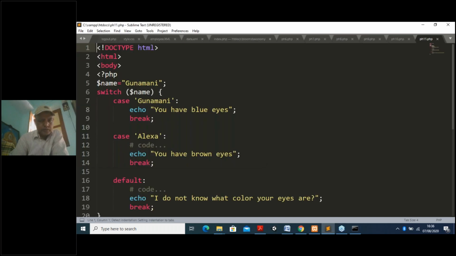Now I'm using the switch case. How do we use these switch cases inside PHP? These things you have already done in C and in Java. The same thing I am going to implement in PHP. I have written an HTML program, and inside that my PHP, and finally the name is PH11.php. Here I declared the variable name and initialized it to Gunamani. Now I am using switch on the same variable, dollar name. For this name, we have different cases. The first case is Gunamani, second is Alexa, then some other cases, and a default value. If none of the cases match, it will show the default.